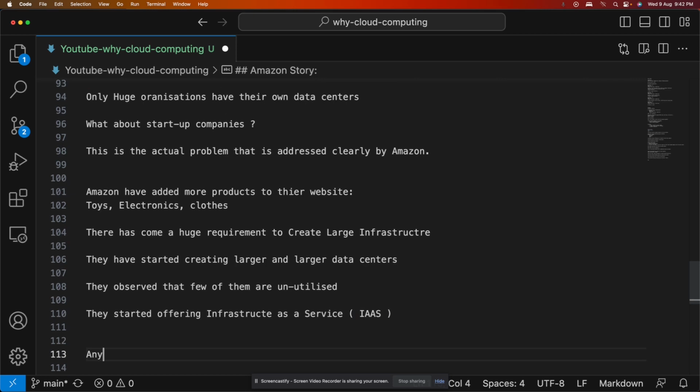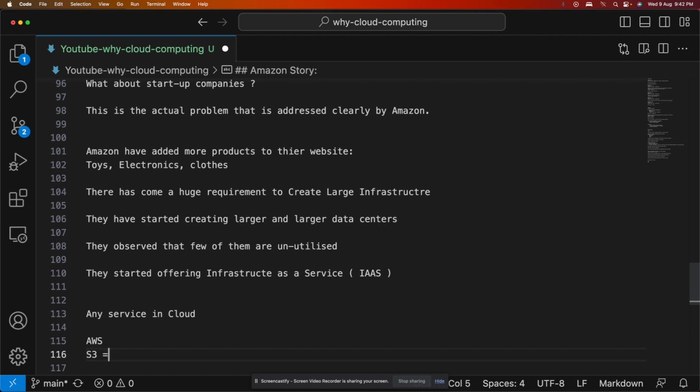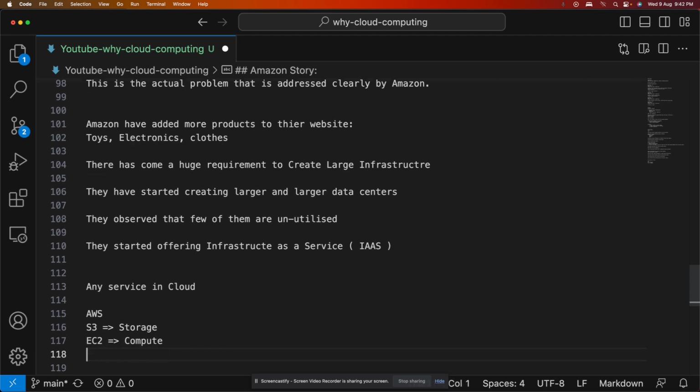So any service in the cloud, you take AWS. In the case of AWS, you take S3, right? This falls under storage. You take EC2, this falls under compute. You take something like ElastiCache, this falls under in-memory.